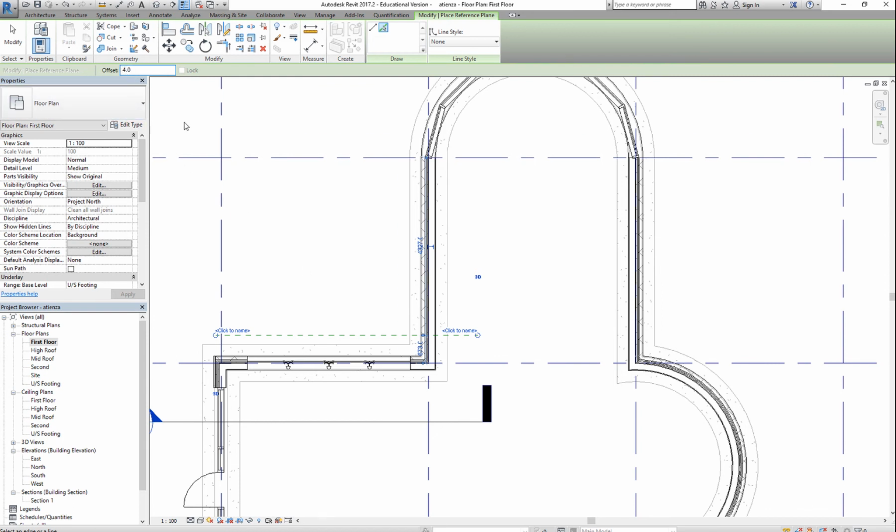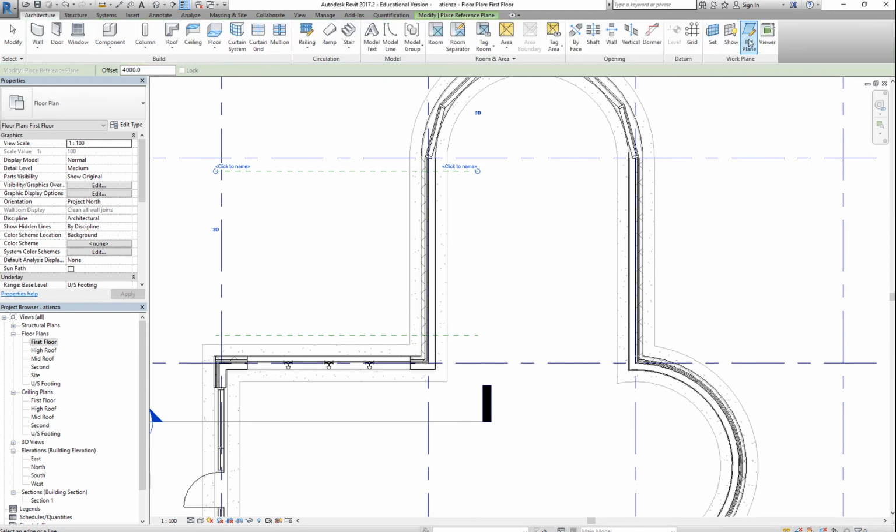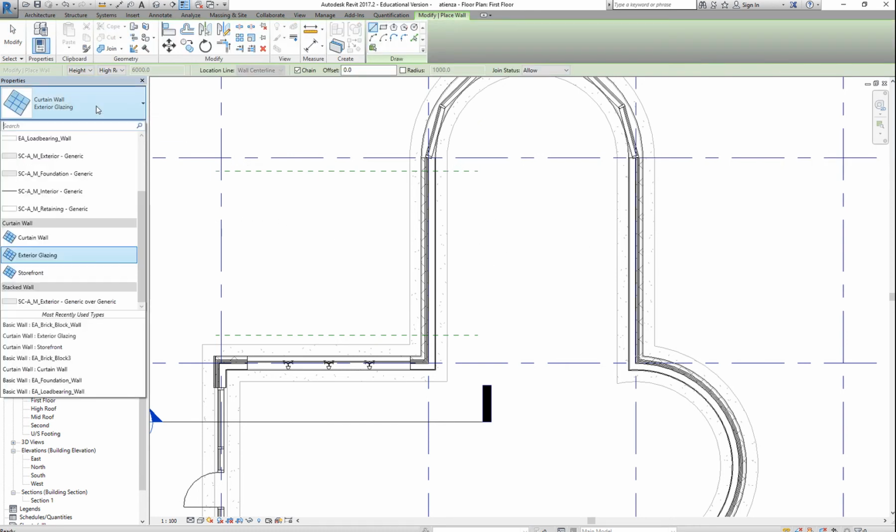4,000. Okay, and then offset this right there. So that's how you define the area where you want your curtain wall to be, by using reference planes. RP is the shortcut. Once you have established that, then you can start your wall command, exterior glazing.